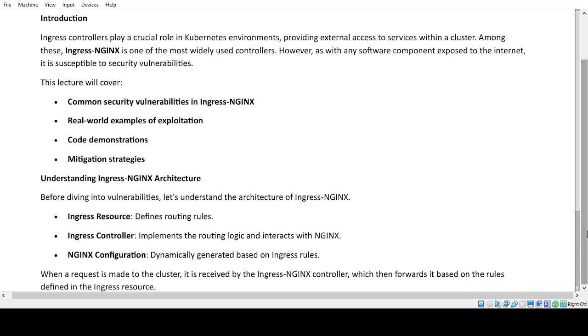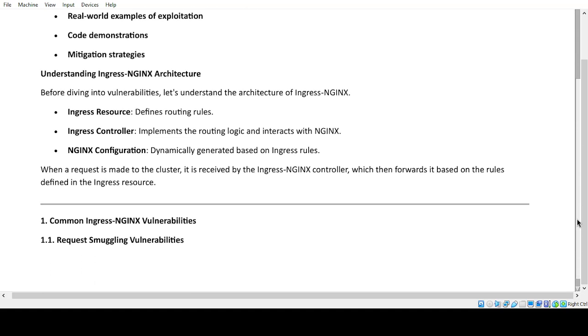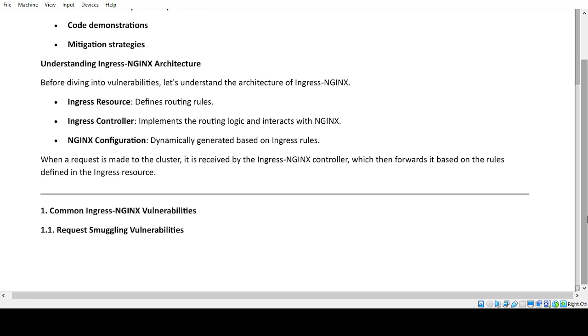This lecture will cover common security vulnerabilities in Ingress NGINX, real-world examples of exploitation, code demonstrations, and mitigation strategies. Understanding Ingress NGINX architecture. Before diving into vulnerabilities, let's understand the architecture of Ingress NGINX.